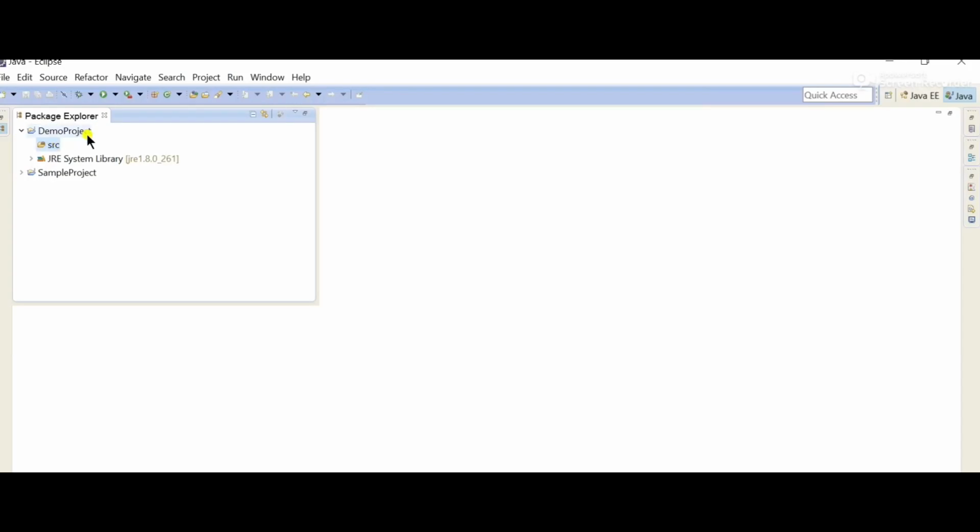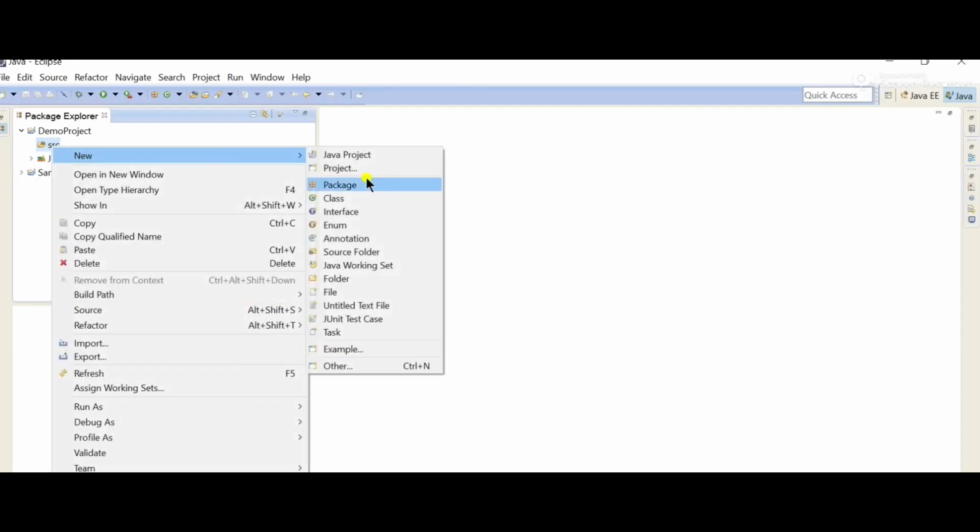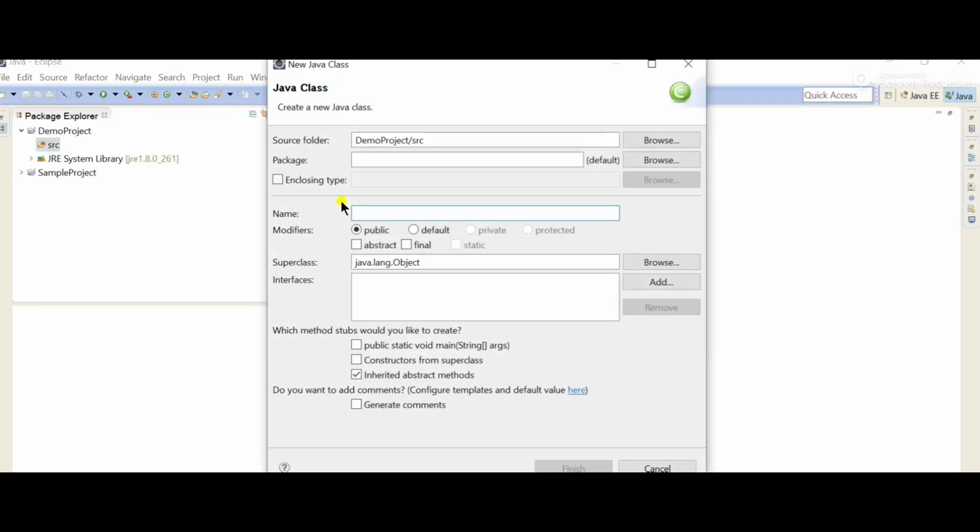Now once you create a folder, you have a folder called SRC, and here you can create a package, or you can let us create a class. While creating a class, it's asking you to create a package. What is a package? Package is nothing but, physically it's a folder, logically it is a package.